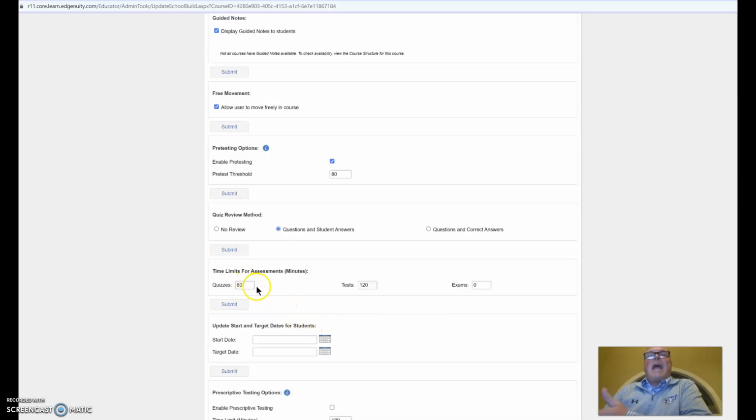We go down here, we have time limits for different assessments. Again, I want to make sure I give them plenty of leeway, so maybe I'll just double that to 120 minutes. It won't take the student that long, but just in case.